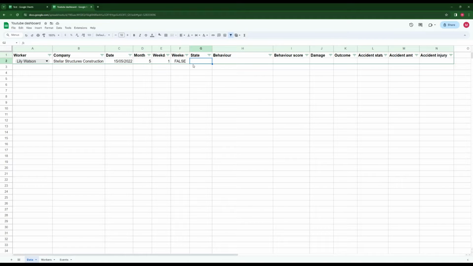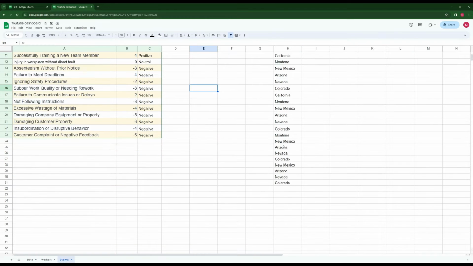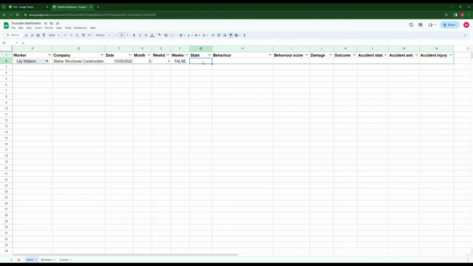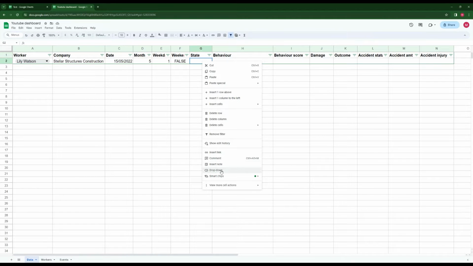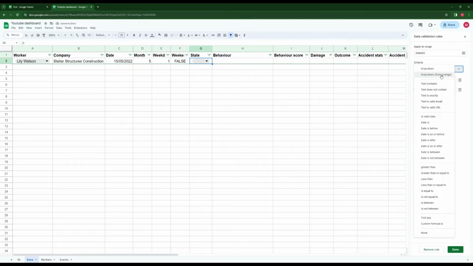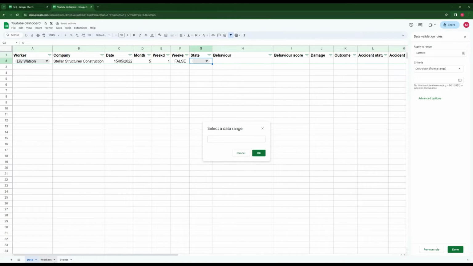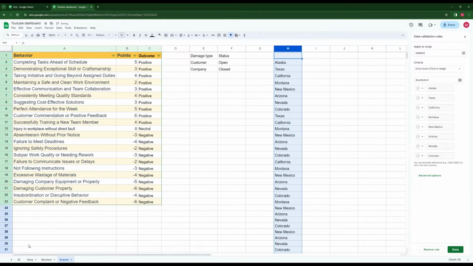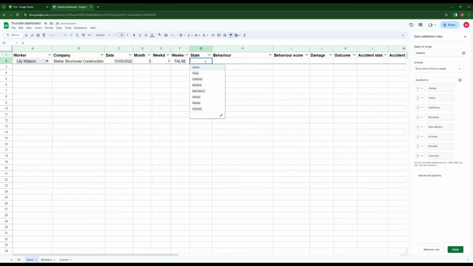State. For state, we're going to do the exact same thing we did with worker, which means we have a bunch of states here. It's going to be a drop-down list. So once again, we right-click, we click drop-down, then we click drop-down from a range, we select our range, which is H column right here. Perfect. And now we can select one of these states. Let's select California.